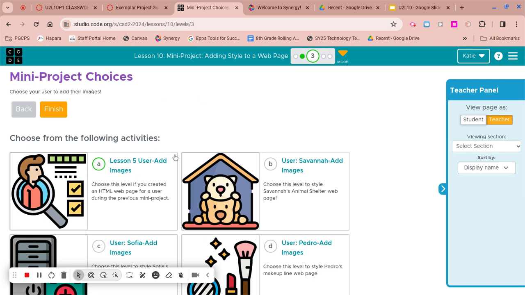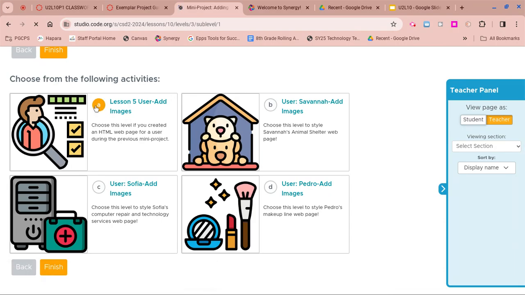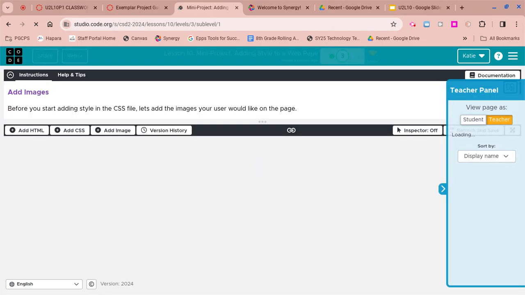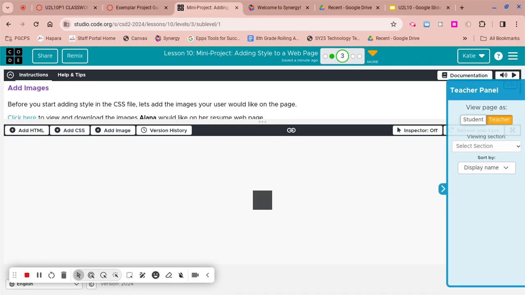Okay, again, on level 3, you're going to go ahead and select who your client is, Sophia, Pedro, or Savannah. And then we're going to go in and we're going to look at the instructions for level 3. So it says, before you start adding style in the CSS file, let's add the images your user would like on the page.